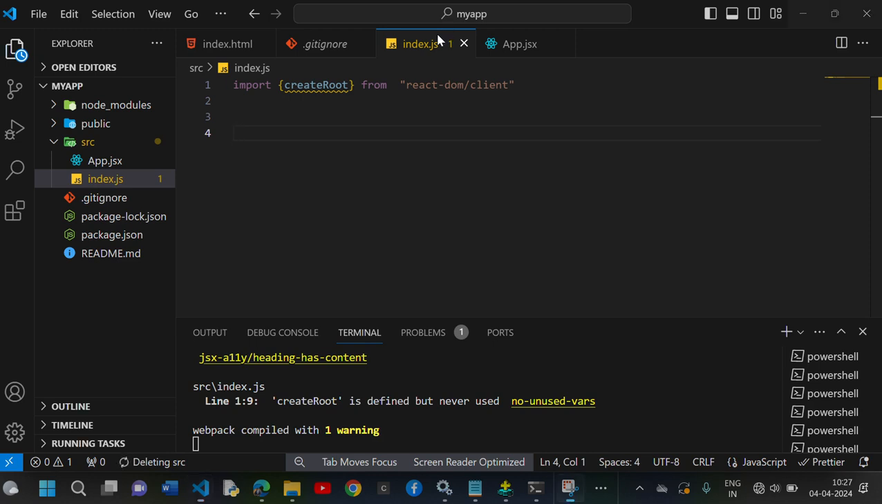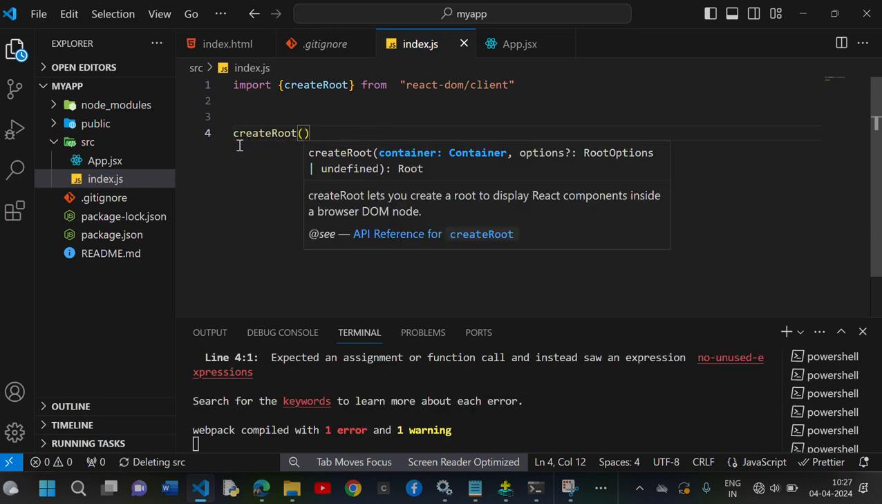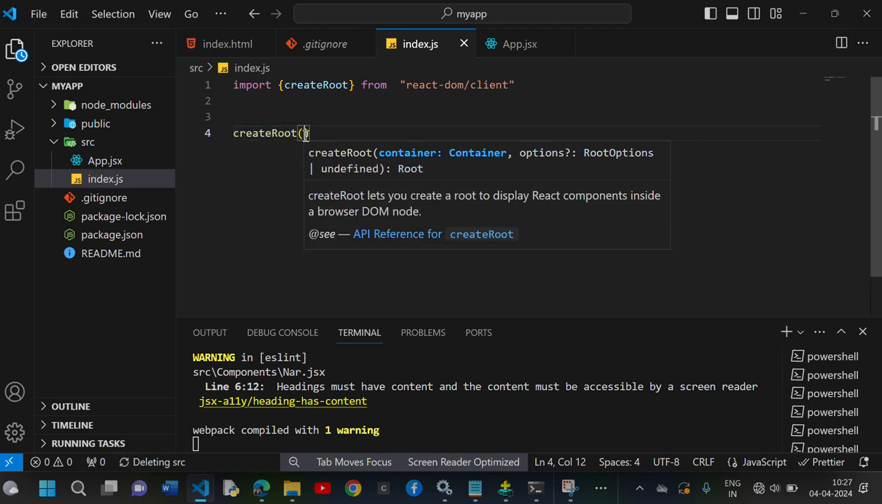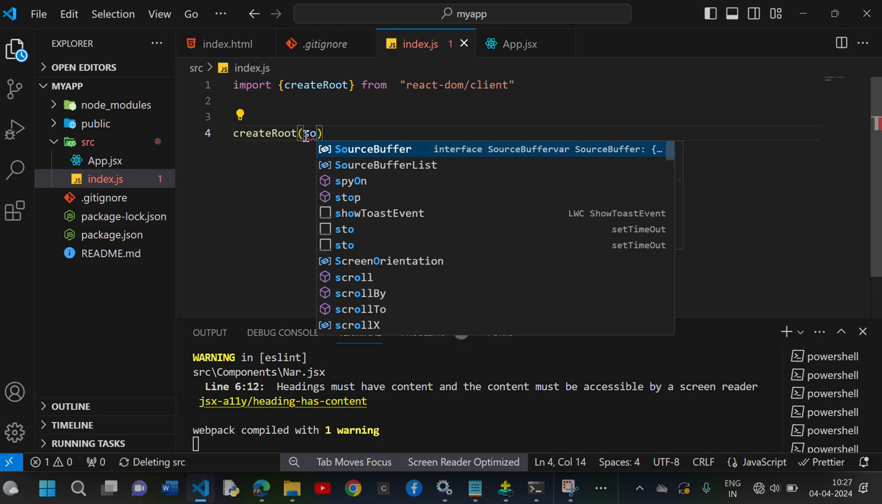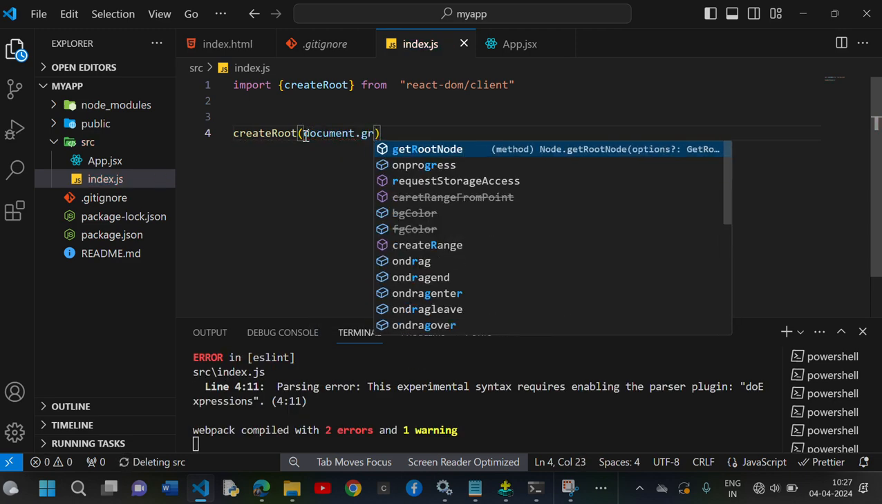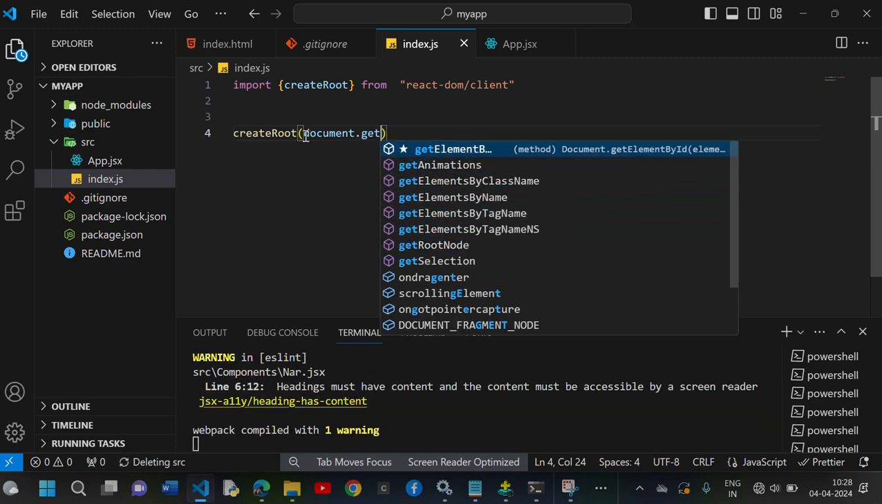I'll tell createRoot. createRoot is what? A method. So it is also known as a function. This function, see, it has a description. See createRoot: lets you create the display of React components inside a browser DOM node. Okay, there are so many things. If you want, you can search on it. So I have to tell what inside this? document.getElementById. What is ID? I have to pass root, because I have to target root.